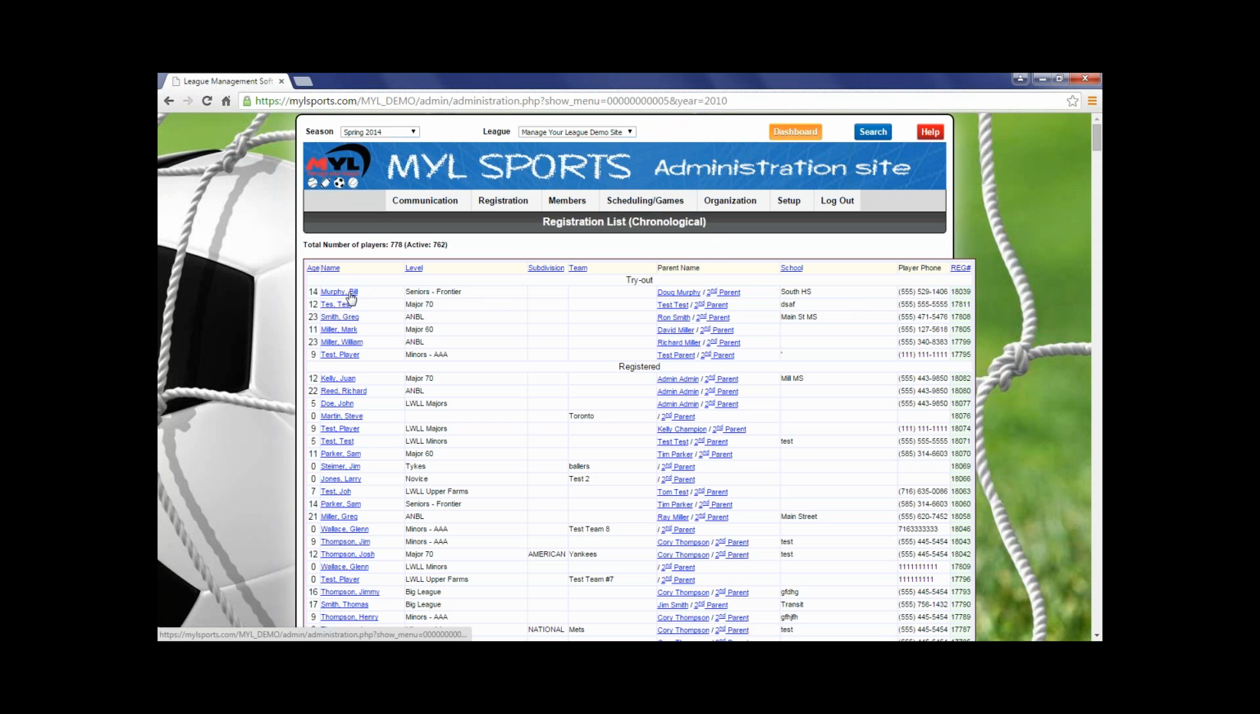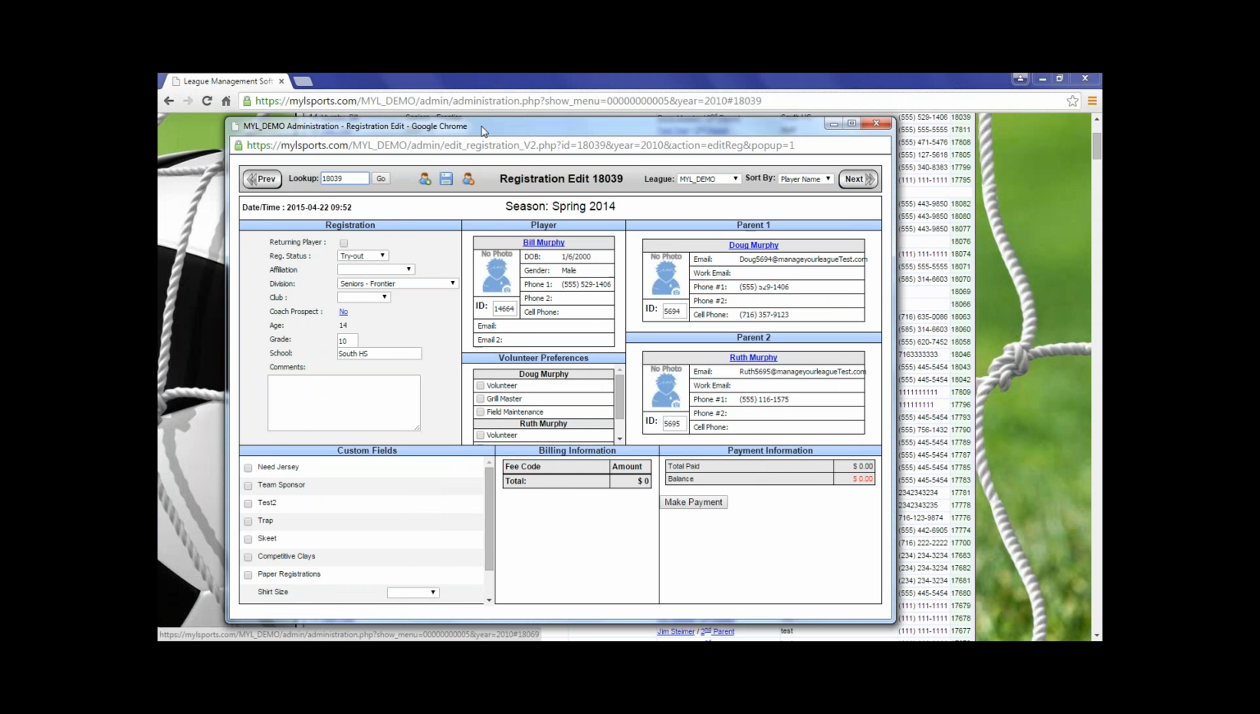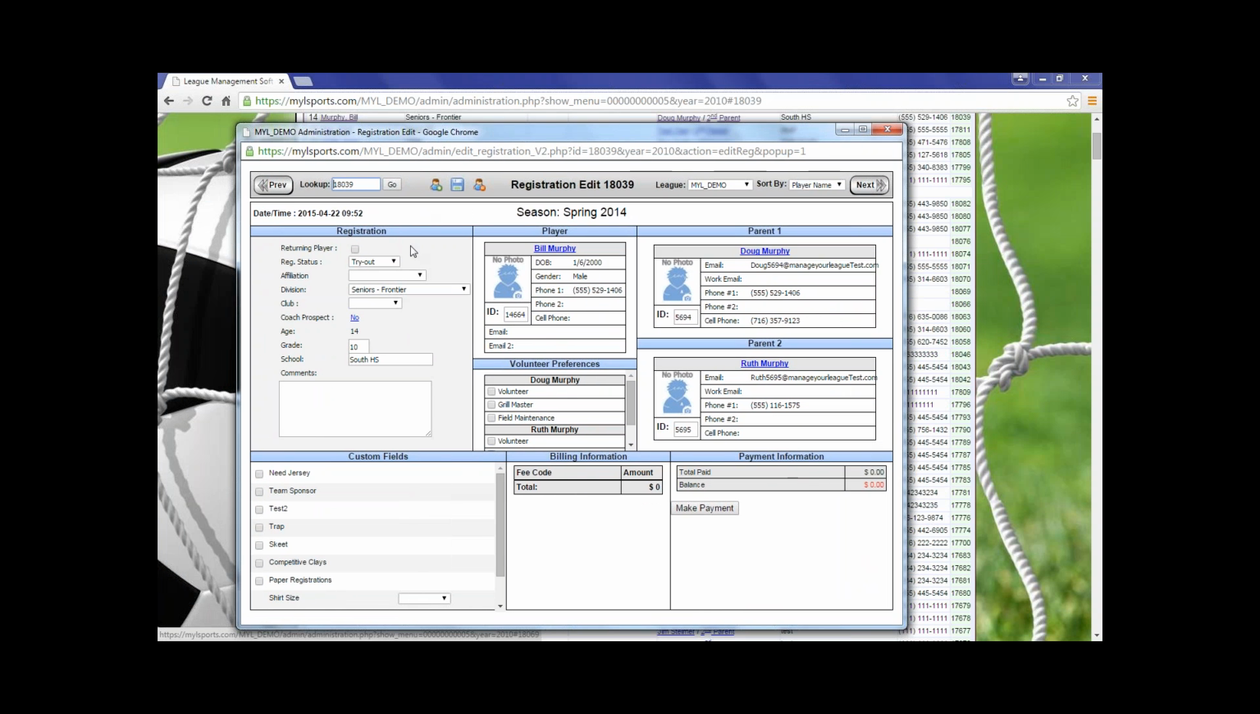You can click on the name of your player, and that'll bring up the reg edit window. You'll see the registration ID number, which is 18039, the date and time they registered, the season in which they registered, and which league. Then this just says sort by player name, which is what you use when you look up players.